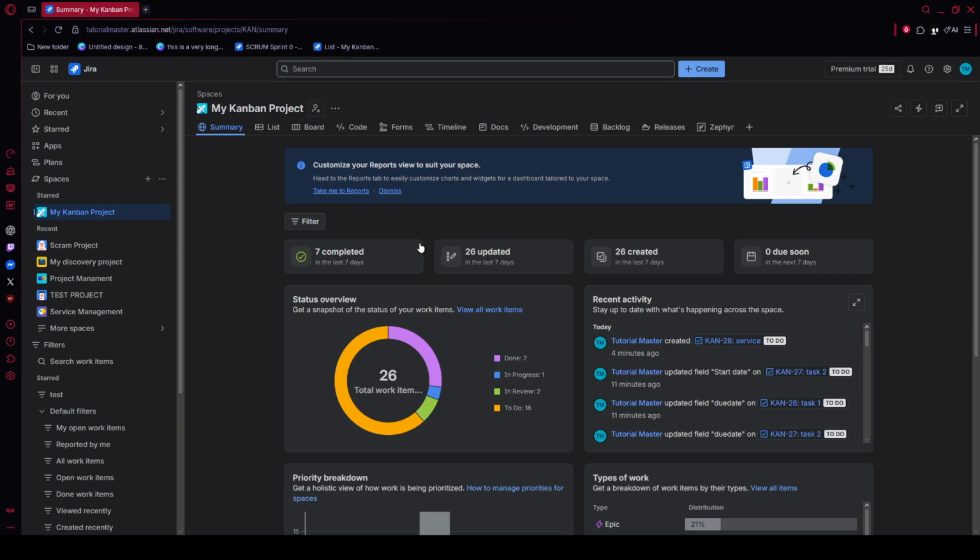To begin, open your preferred browser and go to i.atlassian.com. From there, you can sign up for a free account. One of the quickest options is to continue with Google, then complete the email verification. After that, Jira will ask you to choose a unique site domain for your workspace. Pick a name that fits your team or project, and once that's done, your cloud dashboard will be ready in just a few moments.